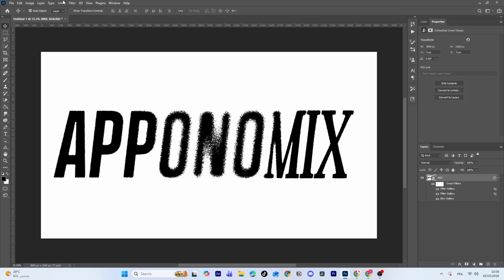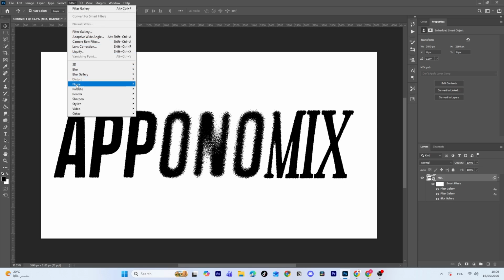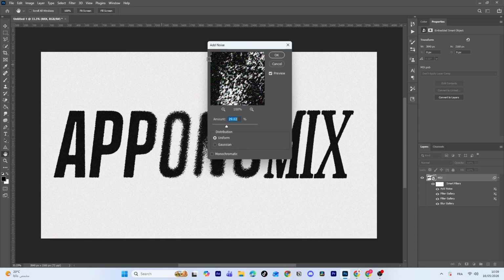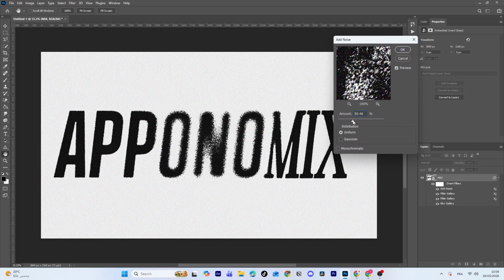the noise. To add the noise, go to Filter, scroll down to Noise, and click Add Noise. Here, you can control the amount of noise. For me, I'll set it to 26, then click OK.